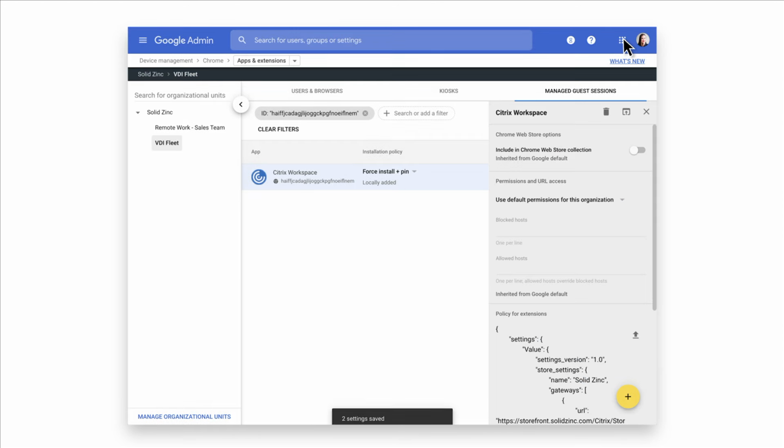For more information on how to create a JSON configuration, reference the Quick Start Guide, which is linked in the description of this video. A Citrix Workspace icon will now be available in every session for the user to be redirected to your Citrix storefront. Now let's take a look at the user experience. Go ahead and reboot your Chromebook to refresh your policy.